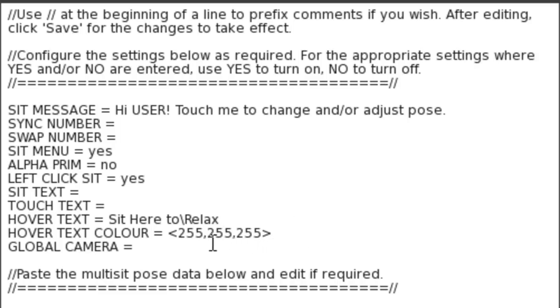So the next one we have here is global camera. Now we've gone over camera positions, how you can have a different camera position for each pose. What if you just want the one camera position for the whole prim, every pose in it? This is where the global camera setting comes in. To set this, you can just grab any of the HD camera data from your setup when you do your first pose. Maybe when you record your first pose and you save it, you can just take that HD camera data and place it here.